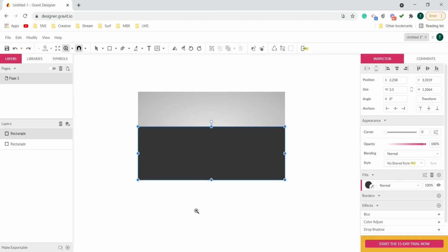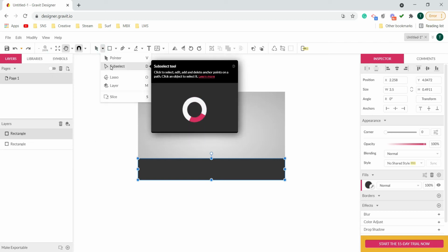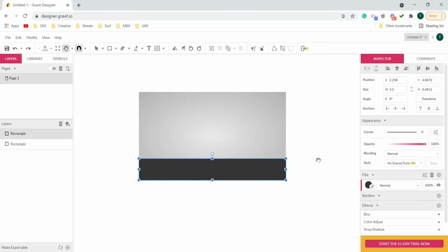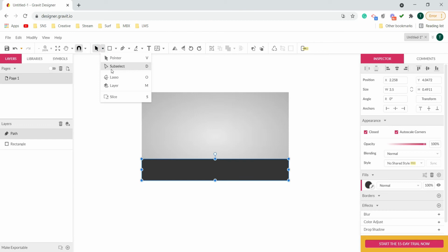What if I want a very random shape, which I cannot call a uniform shape? For that, I need to choose a different tool, which is called subselect. But before that, I need to make one change in this rectangle shape. I need to right click on this and choose the option convert to path. After this is done, with the subselect tool I can easily deform the rectangular shape. So let's choose this option first, and now I will come to the subselect tool.